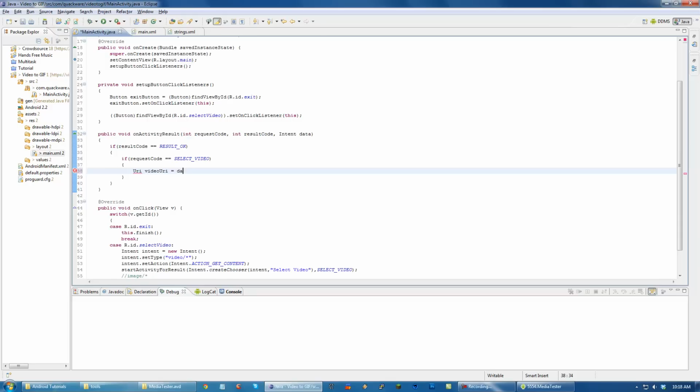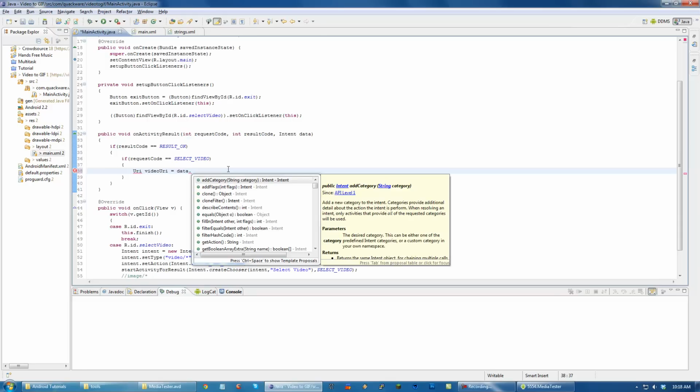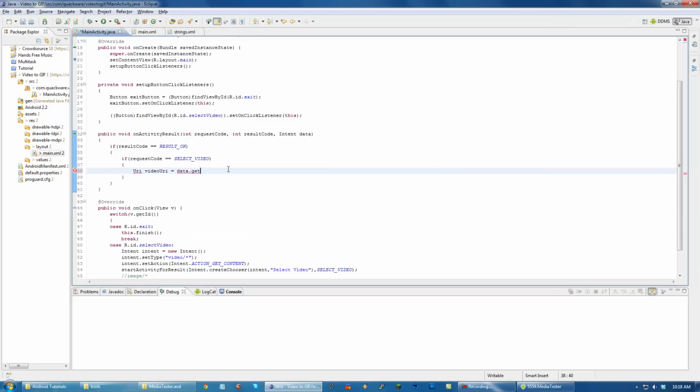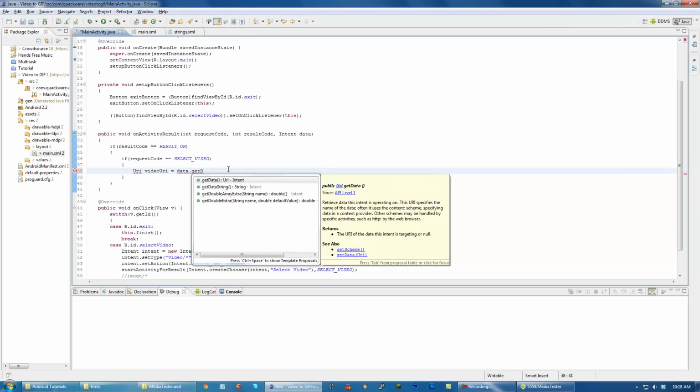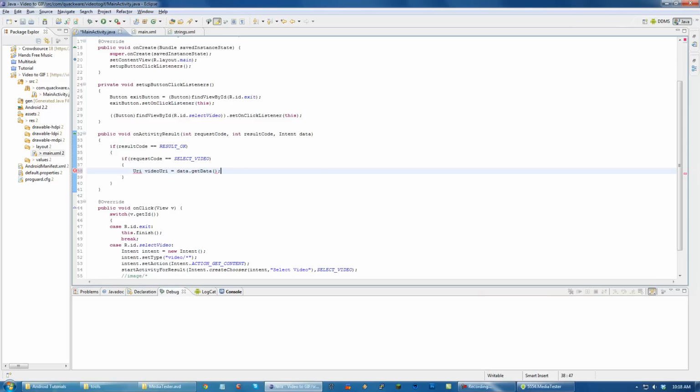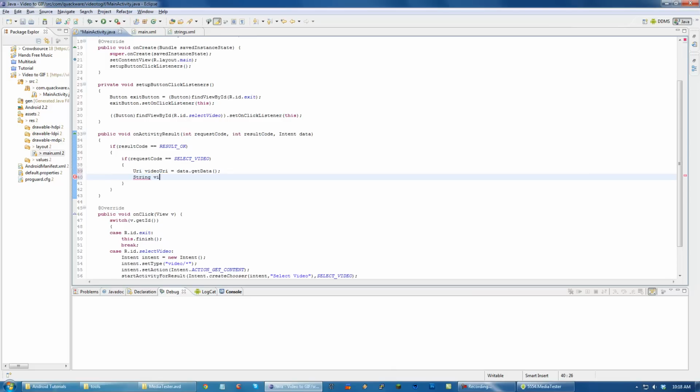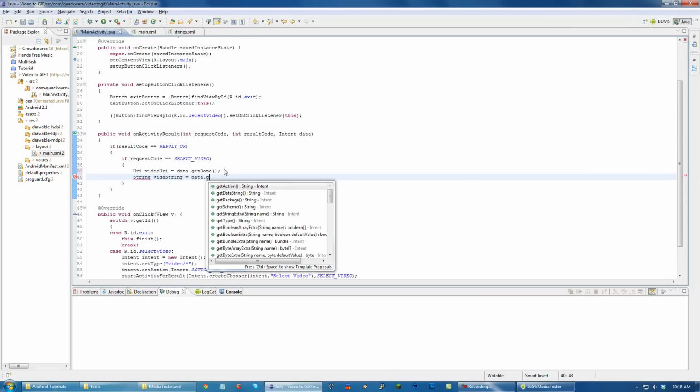And if you notice, the data has actually a get URI. Pretty sure it has. Nope, it might be get data. Okay, so get data. This URI specifies the name of the data. And let's import that. And for another thing, let's go ahead and do that.